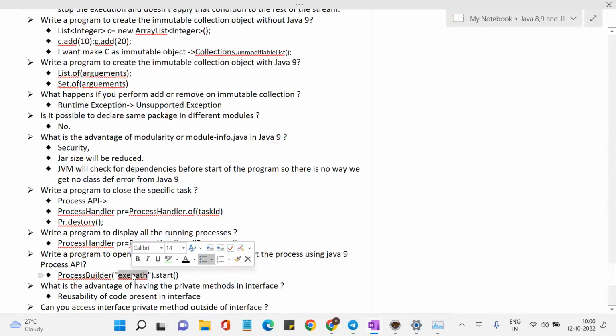So whichever process you want to open. When I say process, it can be Eclipse, it can be Notepad, it can be SQL Developer, anything. For each and every software, do you have an exe file? Yes or no? Yes. So that exe path you need to mention and then call the start method. That means using the Java program, you can start the process, and using the Java program, you can end the process. That is the advantage of the process API enhancement in Java 9.